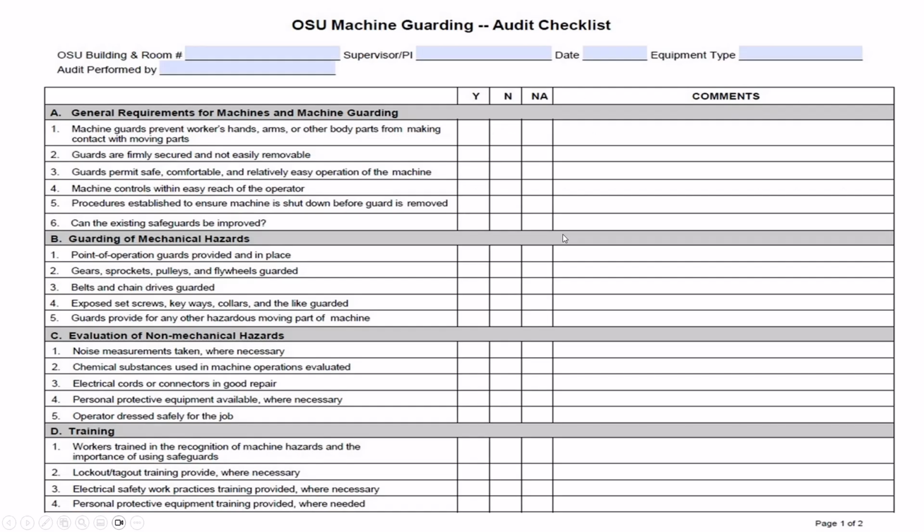workers. Here's the OSHA machine guarding audit checklist. This is one that is used here at Oklahoma State University. If you look at the checklist, it's fairly simply laid out. It's either a yes or a no, or maybe non-applicable to that particular situation. But at the very top, we need to know what the building and also the room number is. Need to know that location right there. Need to know who the supervisor or the principal investigator is for that particular area. Need to know the date that the audit was actually performed, and what kind of equipment we are talking about.